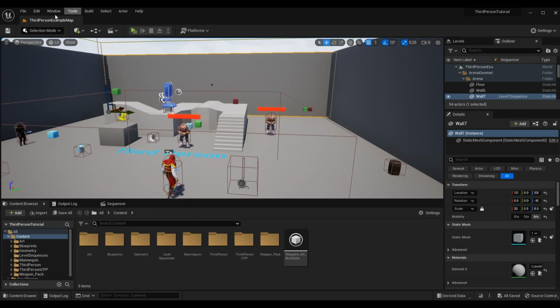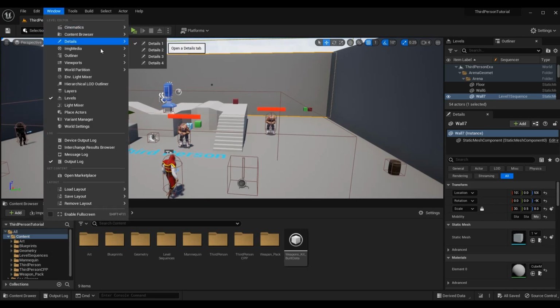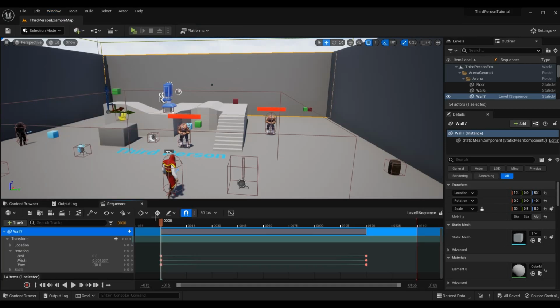To do that, we can go up to the top where it says Window and look for Sequencer. It was in Window, Cinematics, Sequencer right here. Once you select that, it will open up a tab called Sequencer. This is where we are going to create our animation for our cutscene.